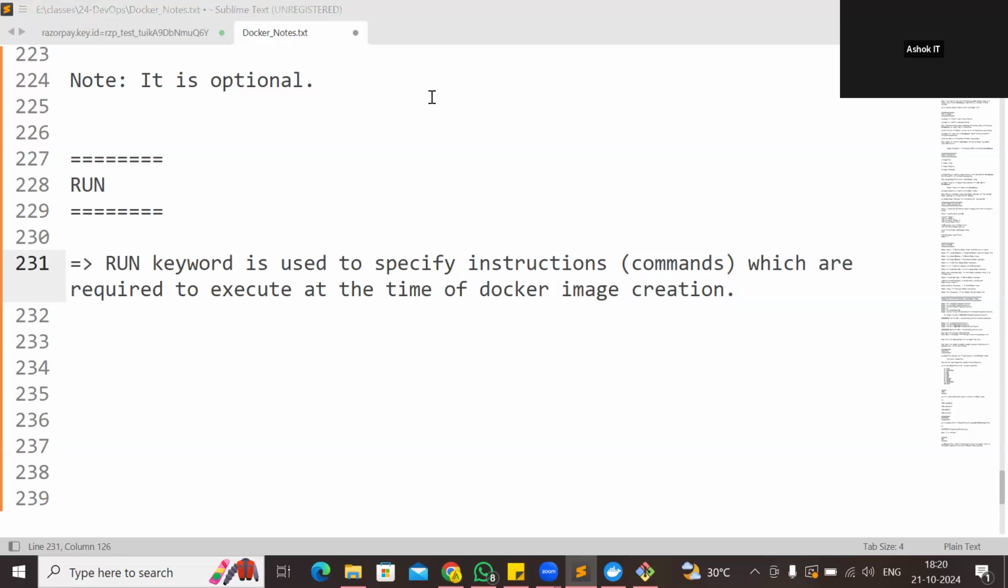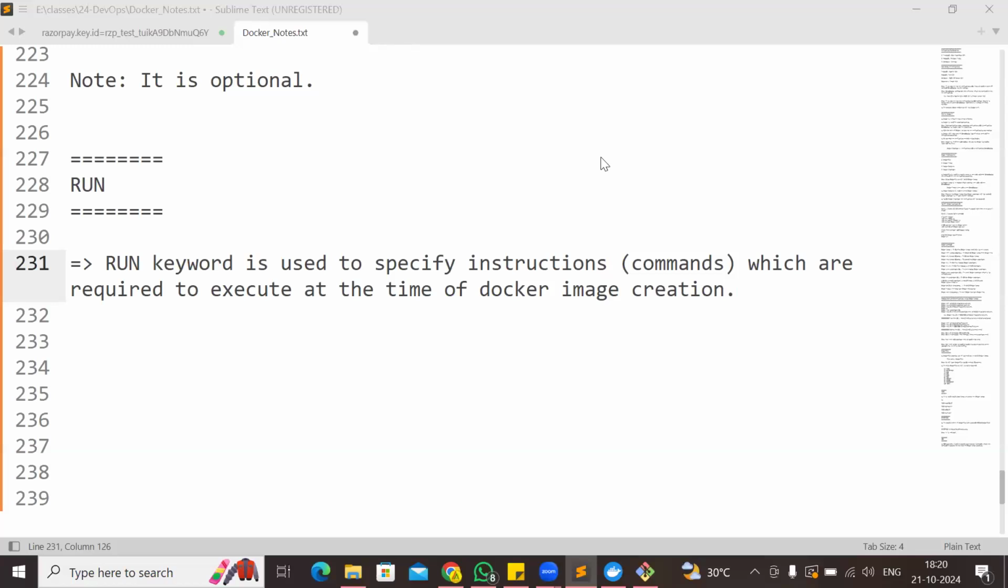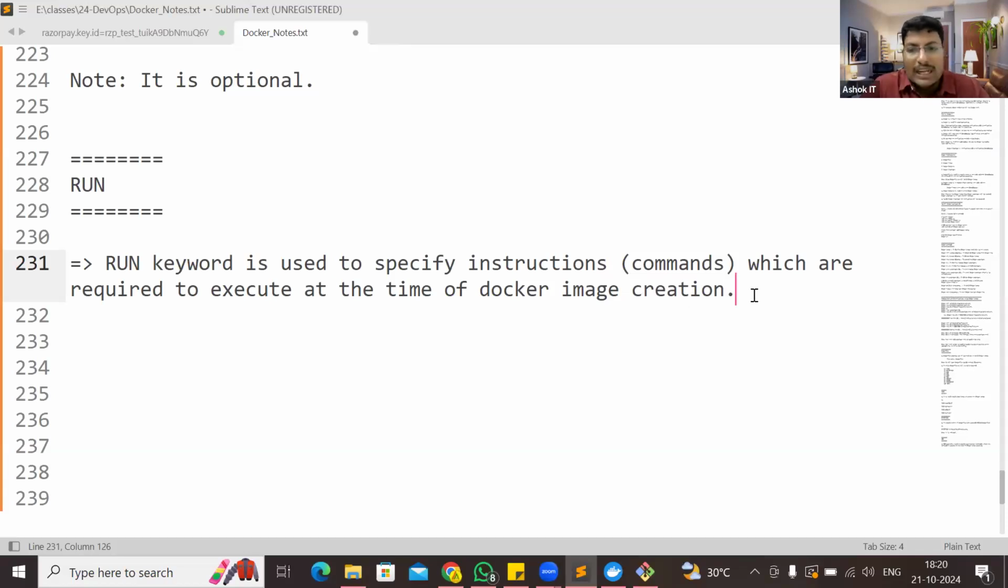Are you guys able to understand what is the purpose of the RUN keyword here? What is the purpose of the RUN keyword? It is used to execute instructions. The RUN keyword is used to specify commands while creating the Docker image.